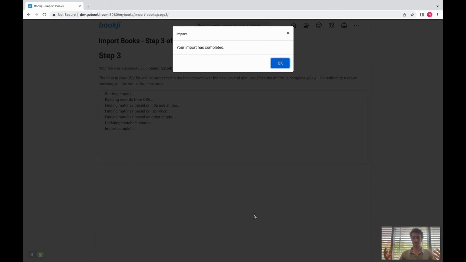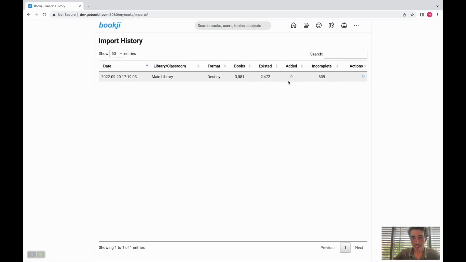So now it says that my import was completed. I'm going to click OK. And what I can see is I have my import history right when I do my import. So I can see that this is for the main library. I had 3,000 books in here.